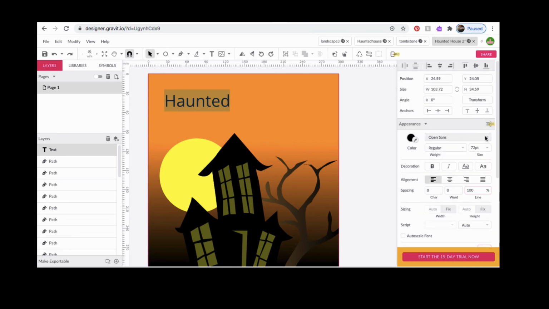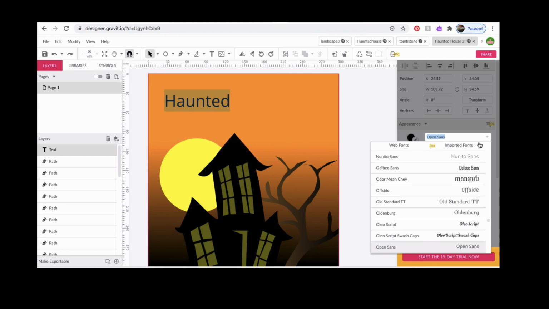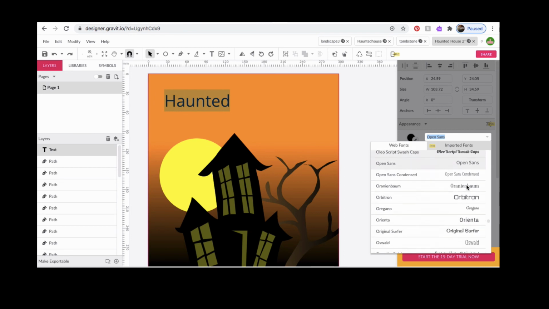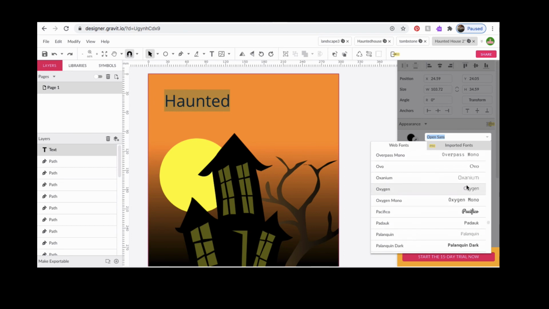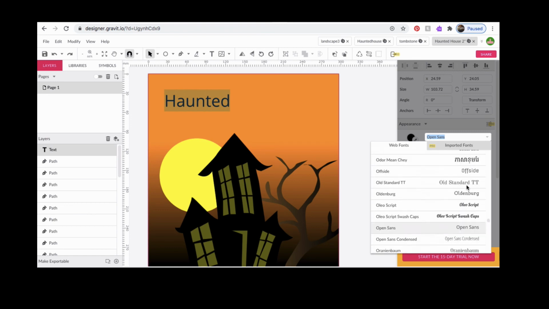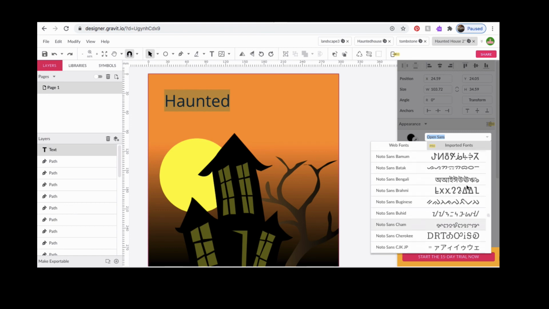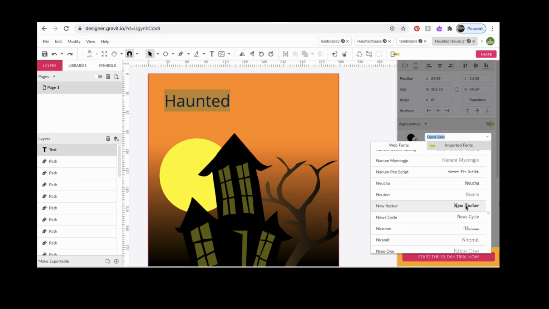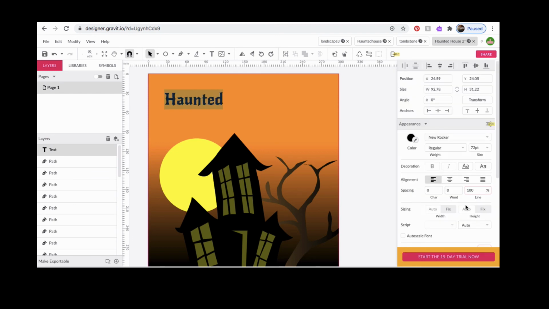And I think I want to look for another font that looks more Halloween-y. So if you click on the font menu, which says Open Sans for me, you can scroll through all of these fonts and look for something that looks a little Halloween-y. You should be able to read it. So this one, New Rocker, doesn't look too bad. Oh, look, that's very haunted looking. I like that. So I'm going to go with the New Rocker font at 72 points in black.